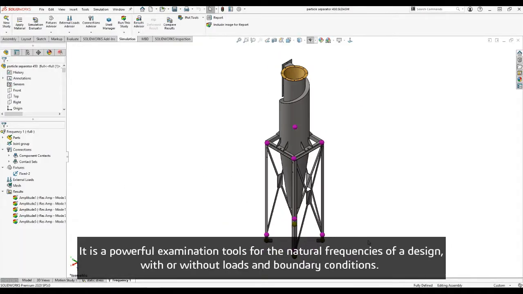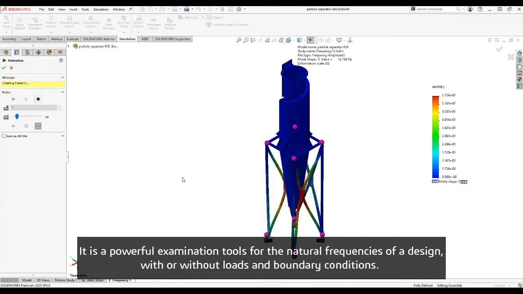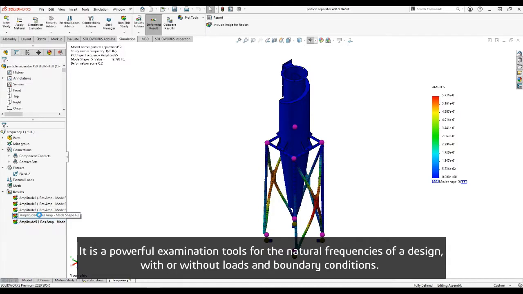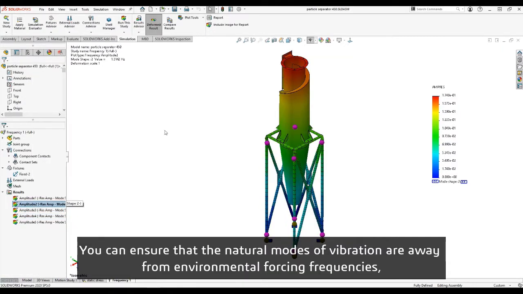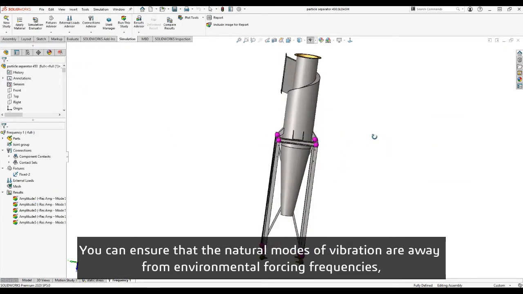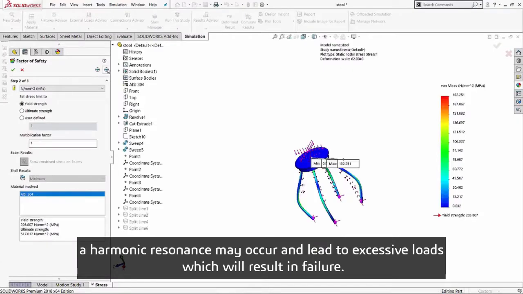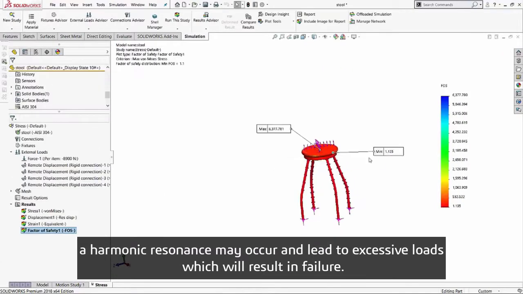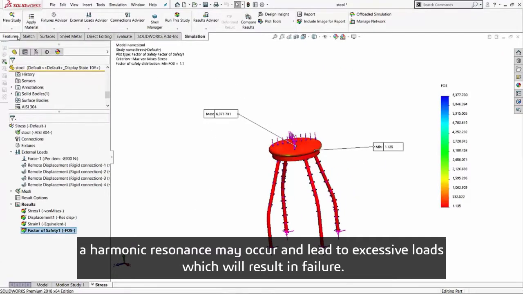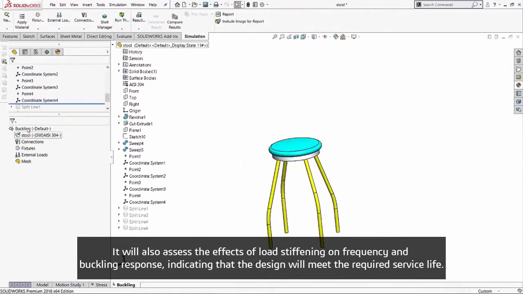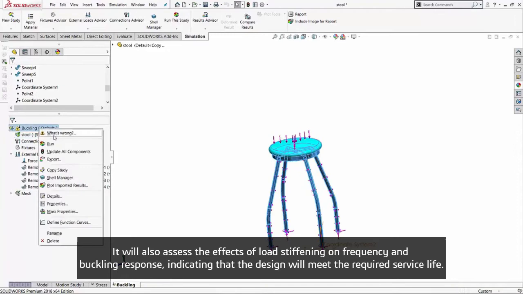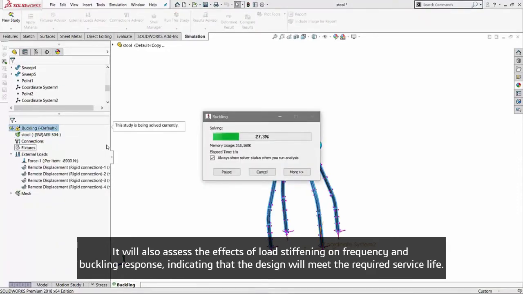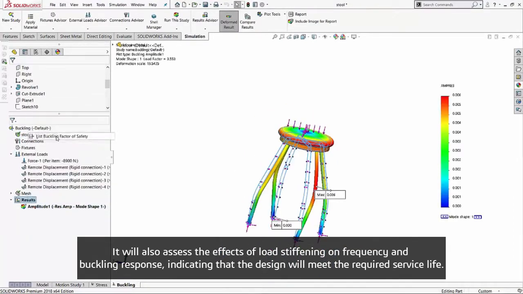Powerful examination tools for the natural frequencies of a design, with and without loads and boundary conditions. You can ensure that the natural modes of vibration are away from the environmental forcing frequencies. A harmonic resonance may occur and lead to excessive loads, which will result in failure. Also assess the effects of load stiffening on frequency and buckling response, indicating that the design will meet the required service life.